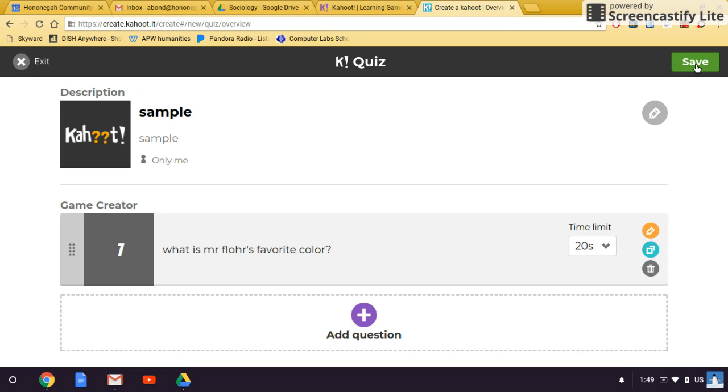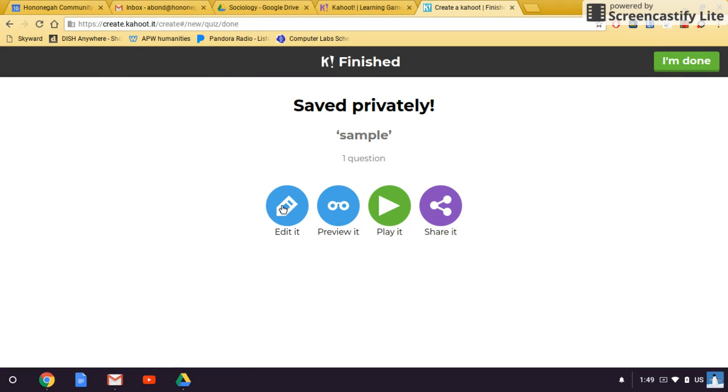Keep going until you feel like you're done, and then click that save button. You can play it right away. You can share it with other people. If you've got other teachers on your content team and you know their player name, then you can share it with them. But you always have those options, of course.